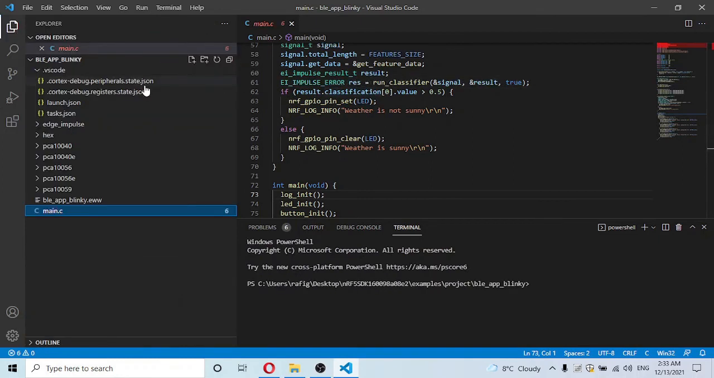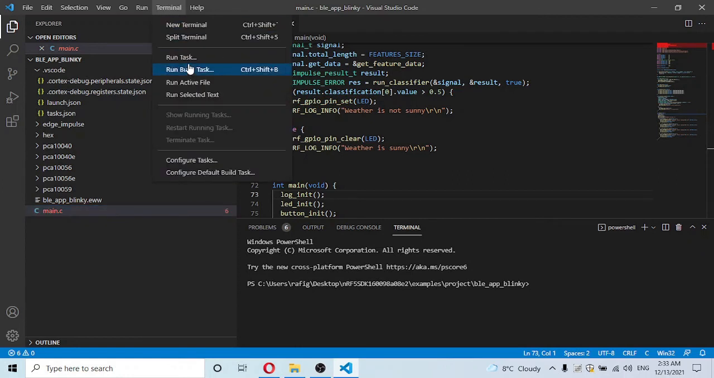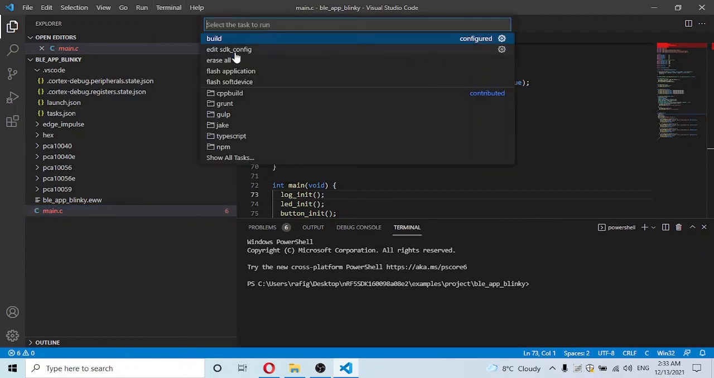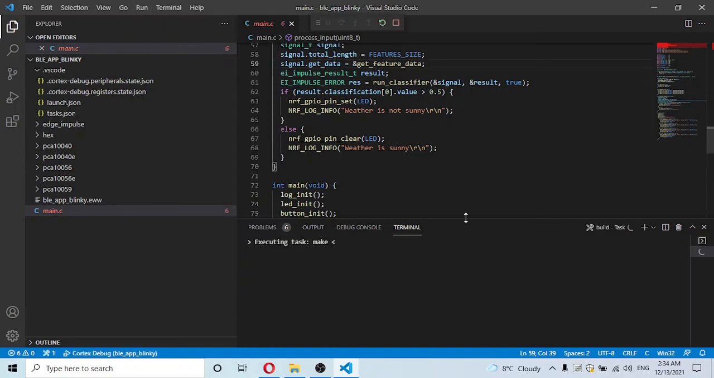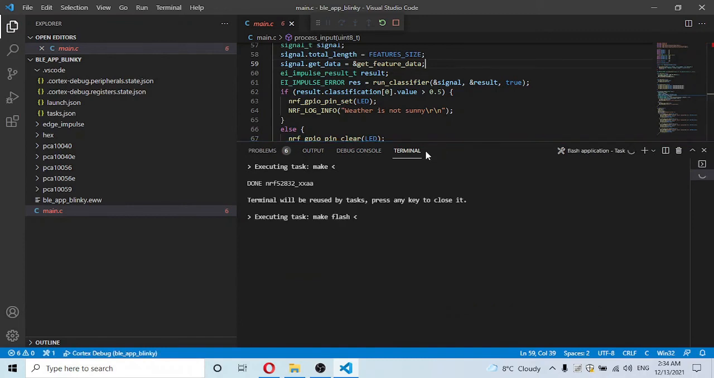Okay, now because of the JSON files that we have here, two things changed. First thing is here in terminal, if you click run task, you can do various stuff. You can build your application, erase, flash your application, and second thing is you can debug and see the logs here in the console. So let me click start debugging. Since we have already compiled the project manually, it won't take long.